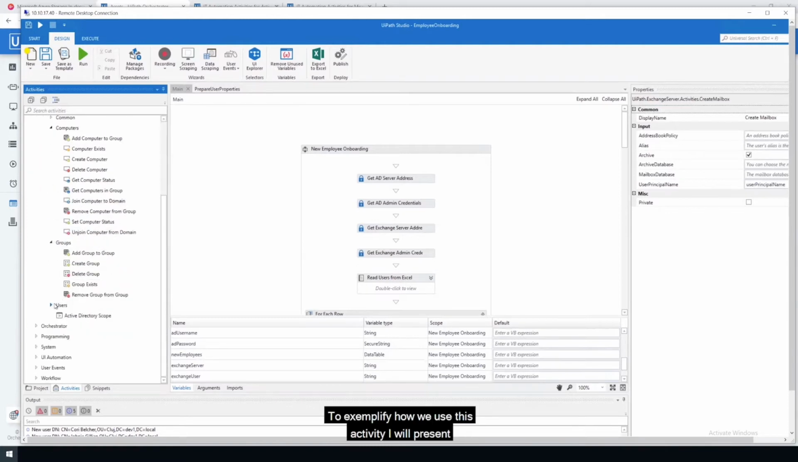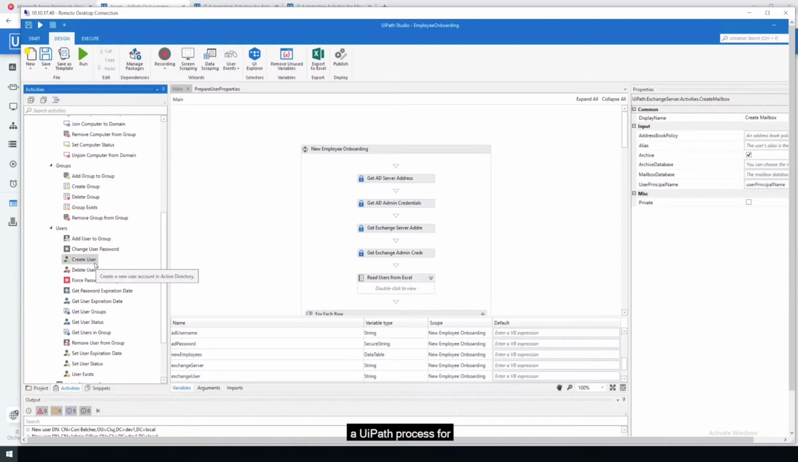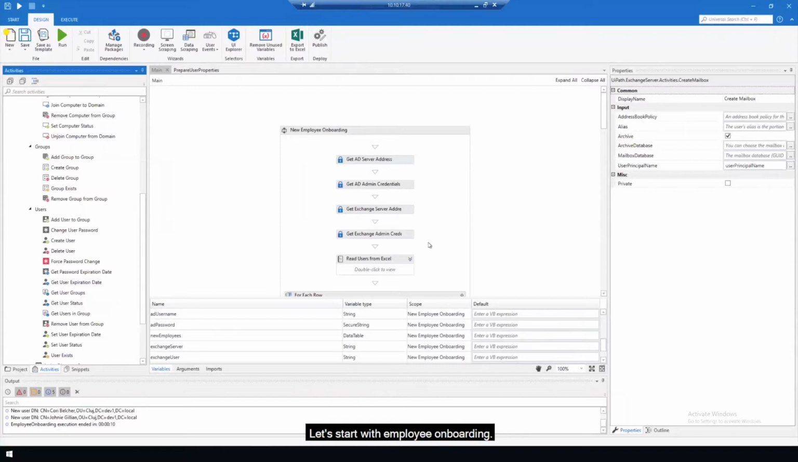To exemplify how we use these activities, I will present a UiPath process for employee onboarding and offboarding, common scenarios in various types of organizations. Let's start with employee onboarding.